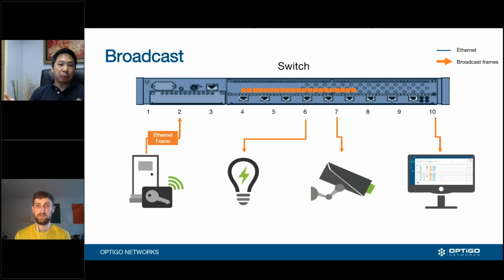So a broadcast is pretty simple. To summarize, a packet comes in, and it goes out on every port that exists.